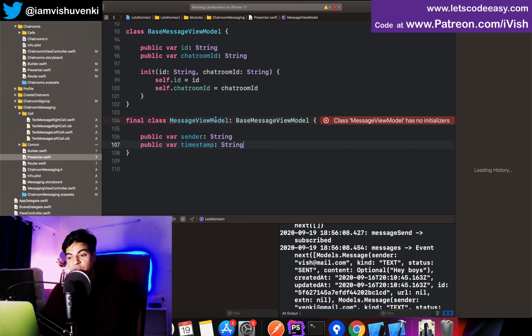Maybe I might move this message view model later to a base again, because the rest of the things might need a timestamp. Sender and timestamp are all going to have their own base class, which will inherit base view model, and then that in turn will be inherited over here. So let's do that once we reach that, once we cross the bridge.